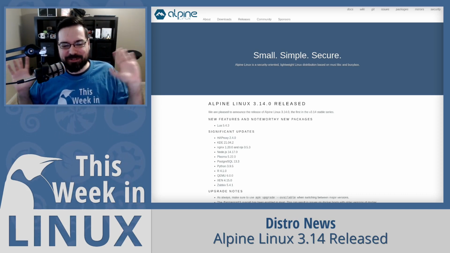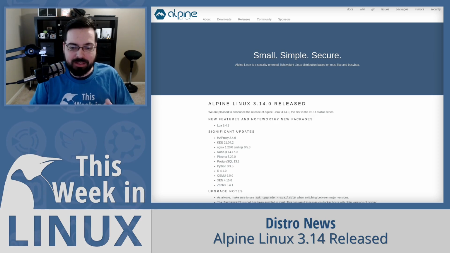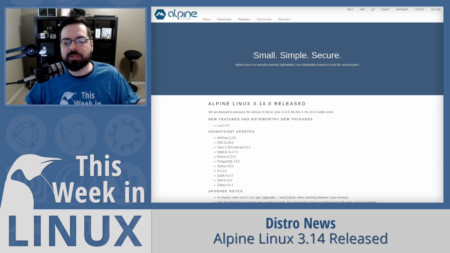Anyway. So this release contains a lot of package updates, like QEMU 6.0 is available, Lua got updated, Python, Postgres, Nginx, and many others got updated.